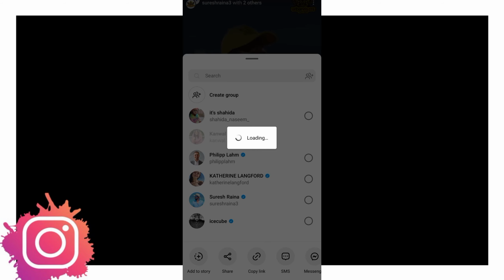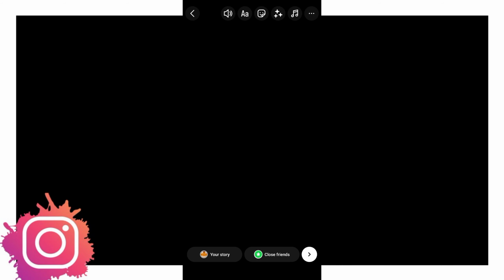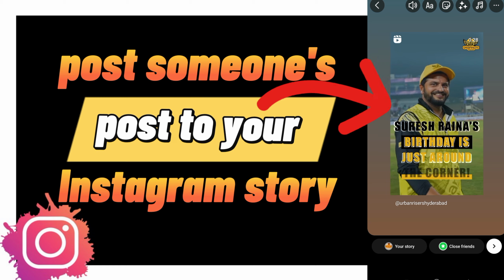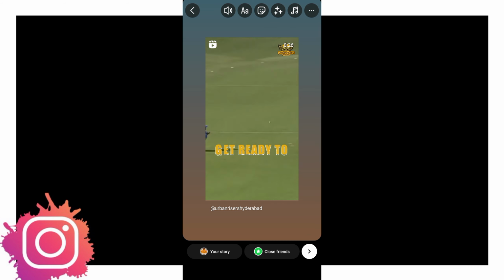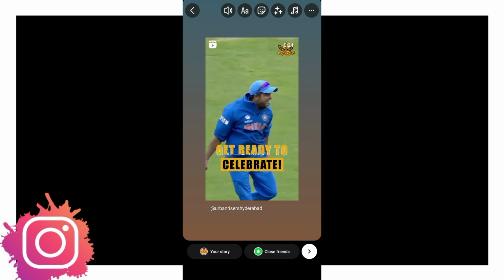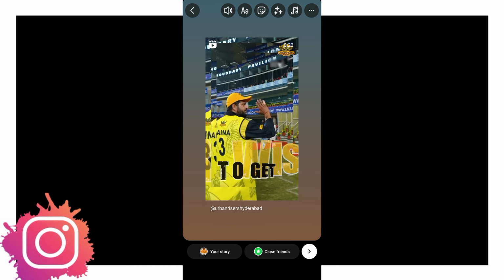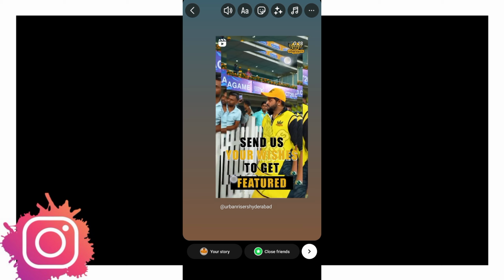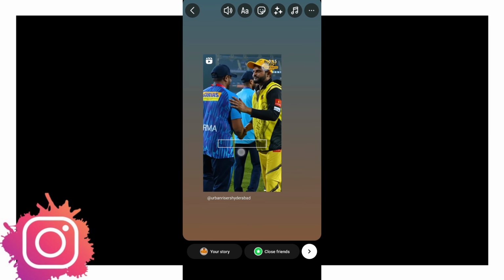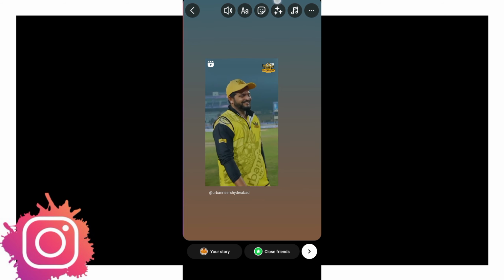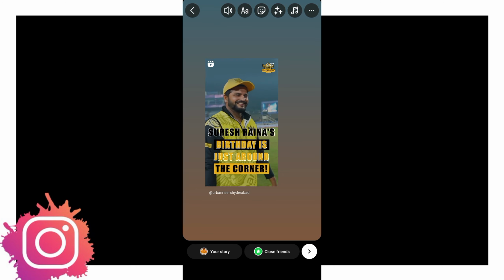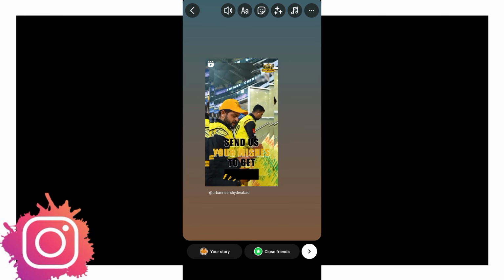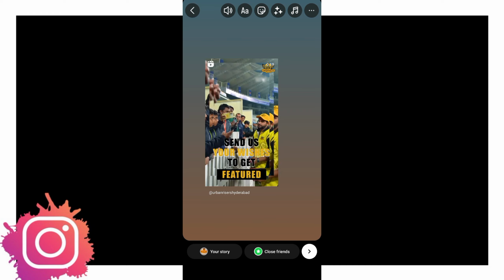When you share a feed post to your story, it will appear as a sticker with a customized background, and you can move, resize, or rotate the post. You can also add text stickers and drawings before sharing it. You can see that you can enlarge its size, and you can also make it small. You can add text, use a sticker, add music, and perform different things. So this is how you can easily post someone's post on your Instagram story.